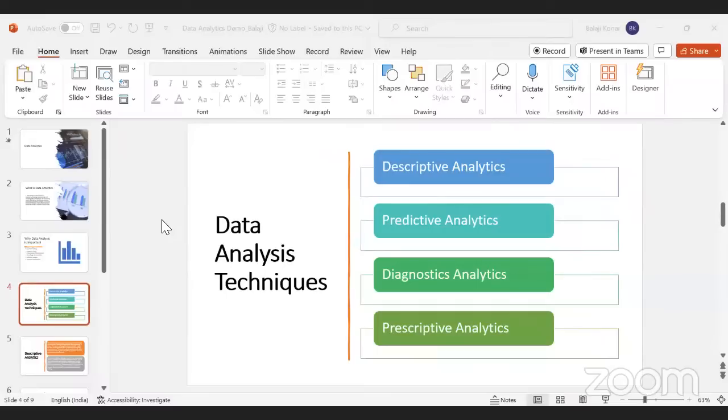Everybody wants their sales to go up. But if it is going down, that might be some problem. So you, with the help of data, need to find what the problem is. You need to diagnose the problem. It might be due to the competition in the market, right?